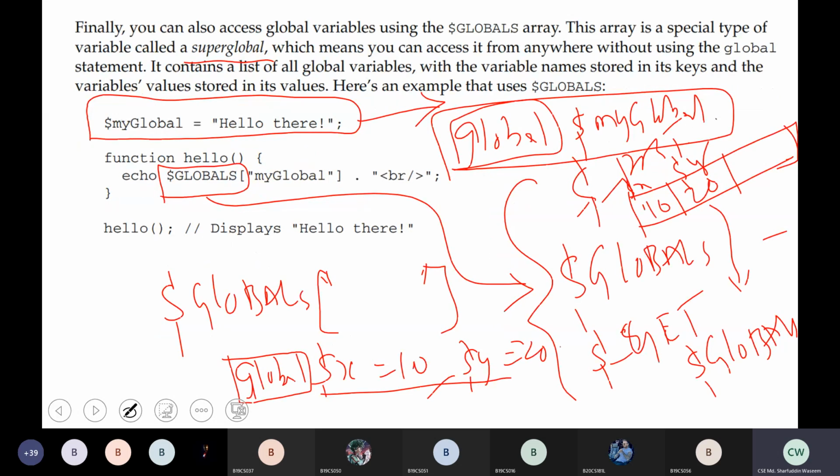We'll see all about super global arrays, what all the different super global arrays are. At that time, please remind me, and we'll see this example.